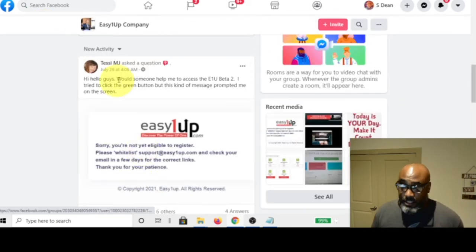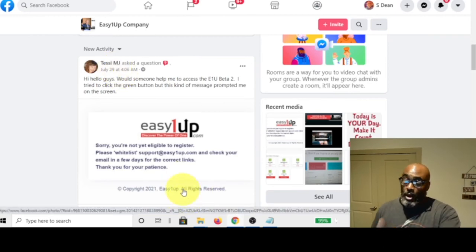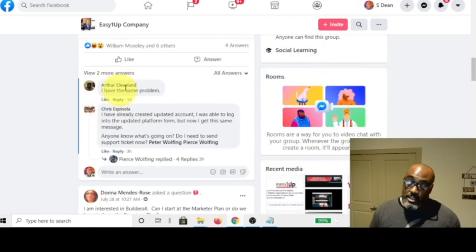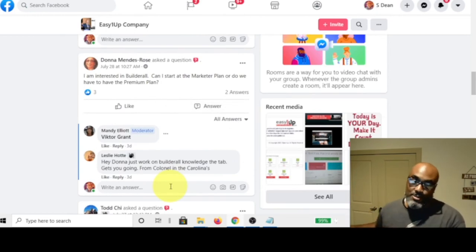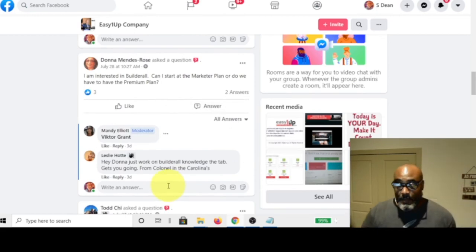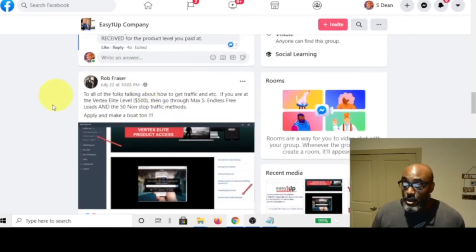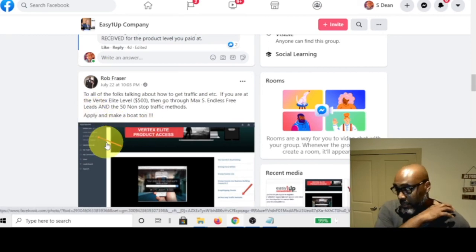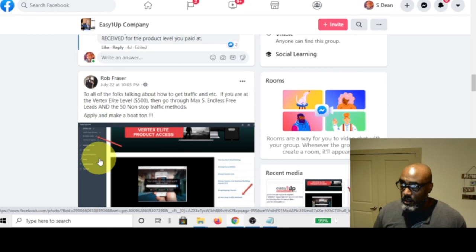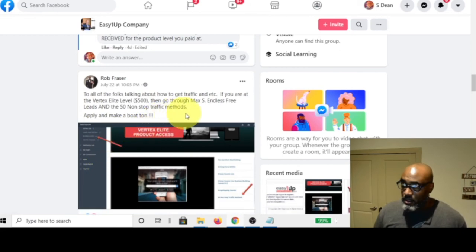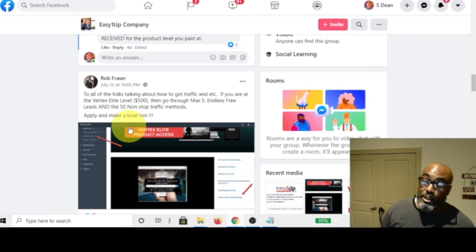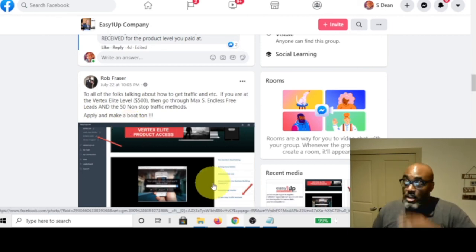As you can see, it is active, July 29th. People are responding to different things. You can see some of the same people that are in Easy One Up are in these other groups. So it's a tight-knit community. People are in multiple different programs, and you'll recognize a lot of names. And you've got Rob, he's my mentor in Easy One Up. He's advising people to use the training in the back office. So that's Easy One Up.